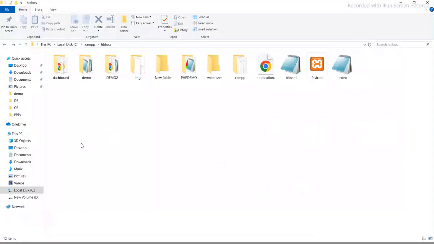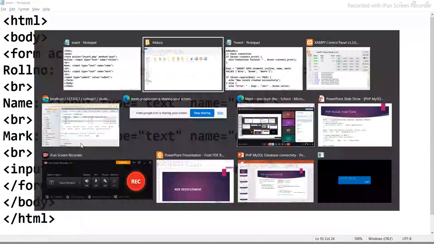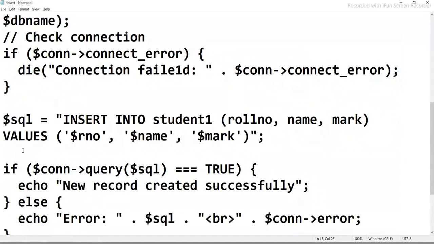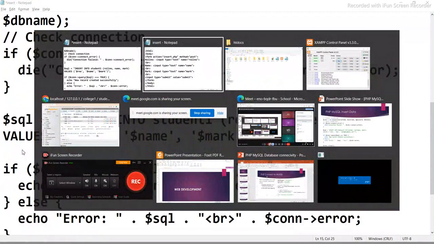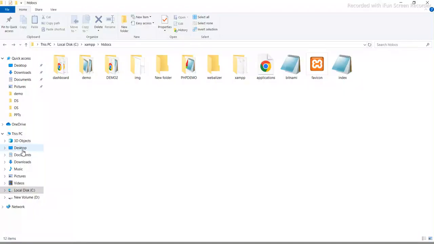Okay, sorry for the interruption. There is some tool which is malfunctioning. Now, sorry, I forgot. Yes, I have created two files. One is insert.html, the other one is insert.php.